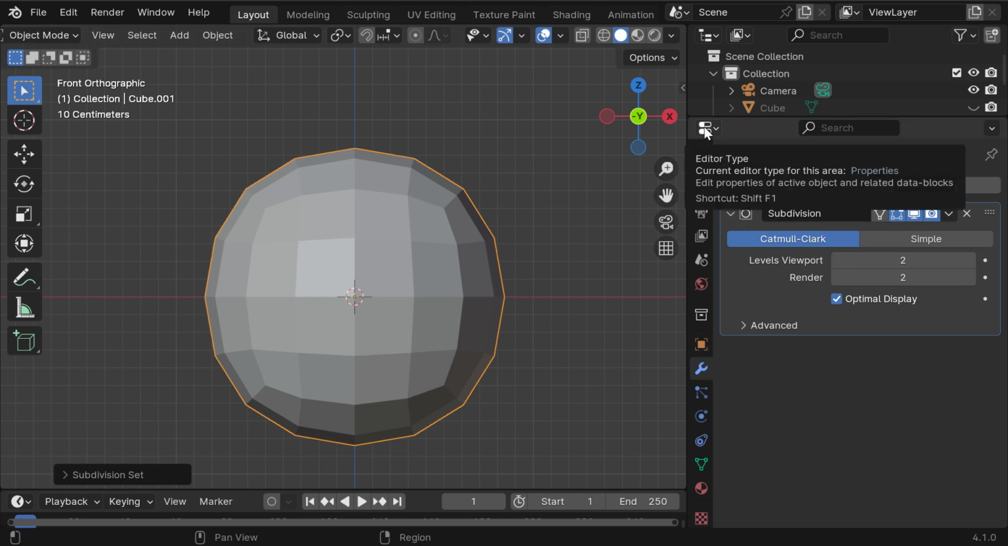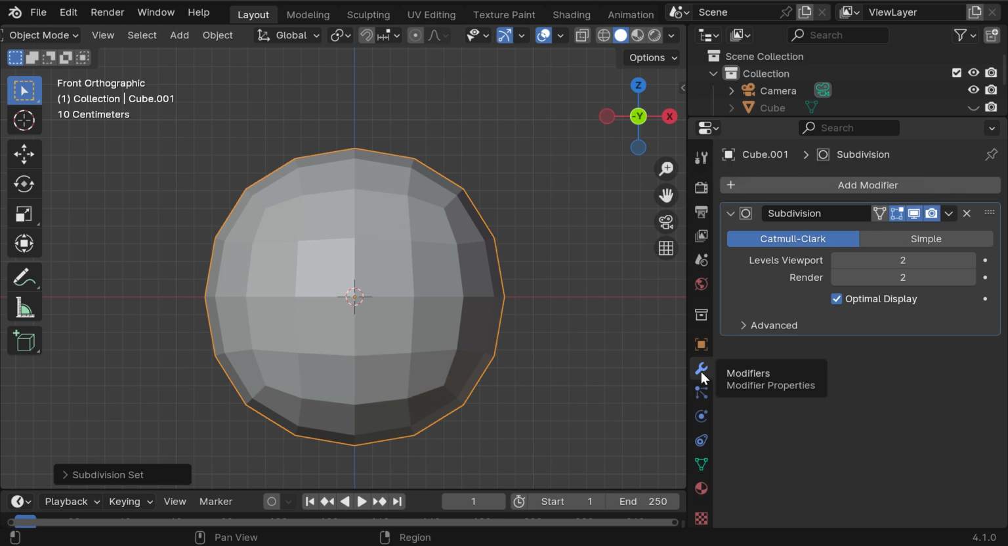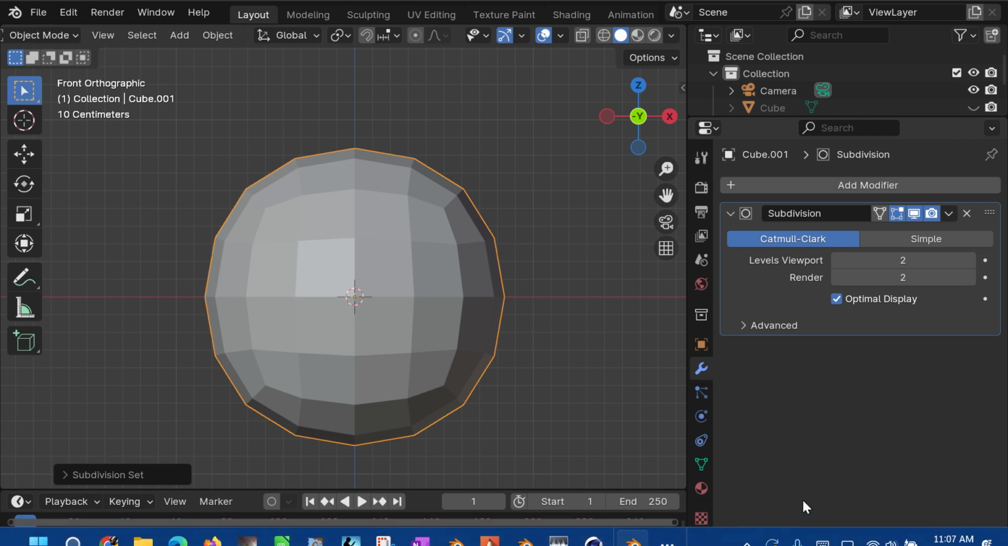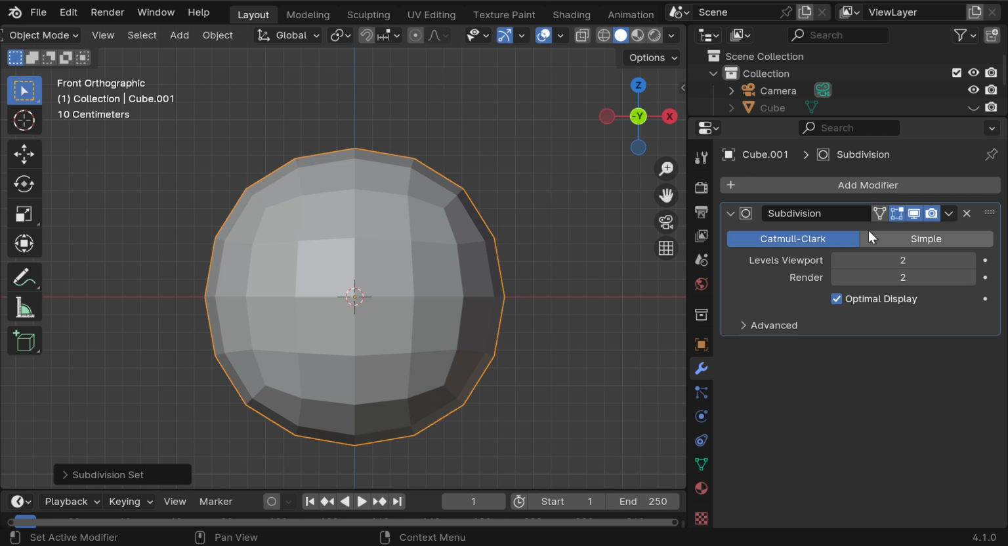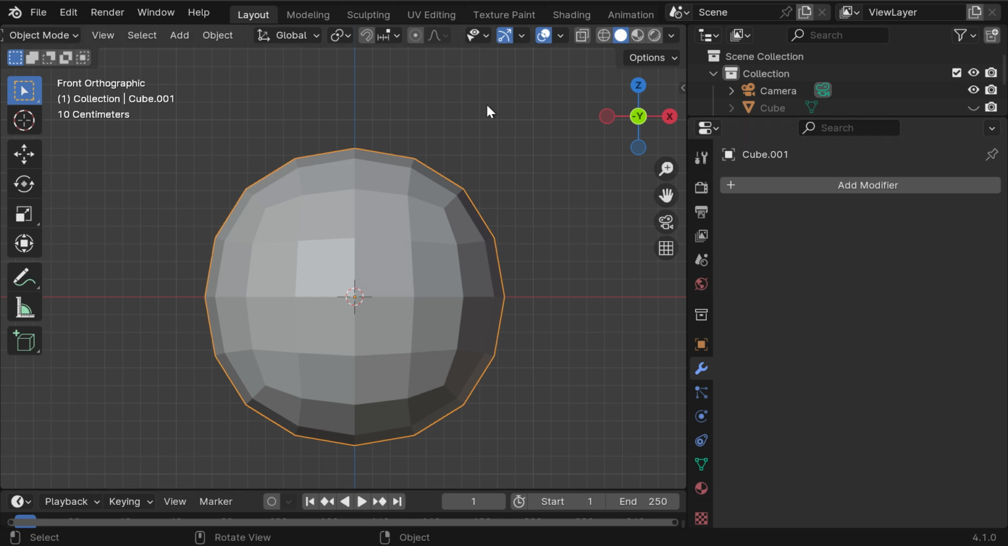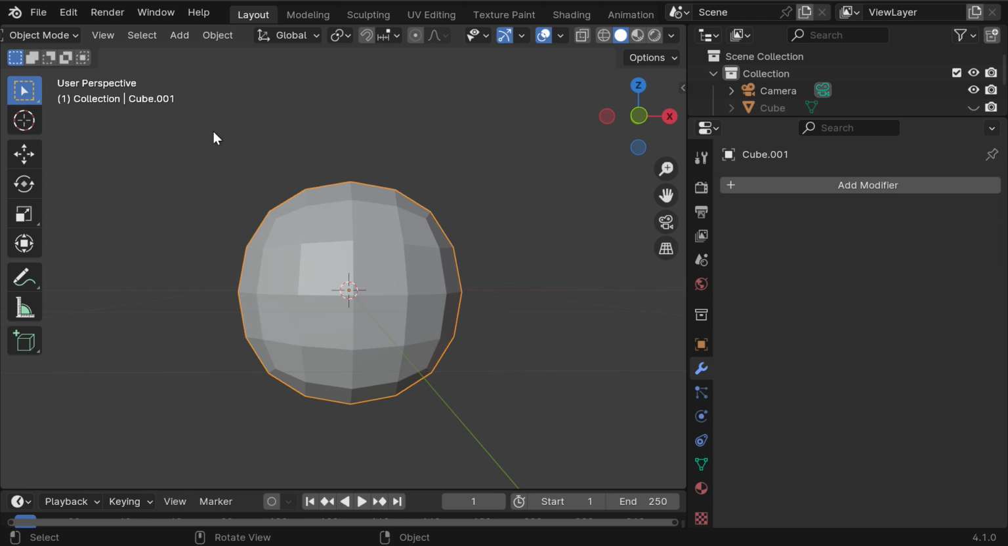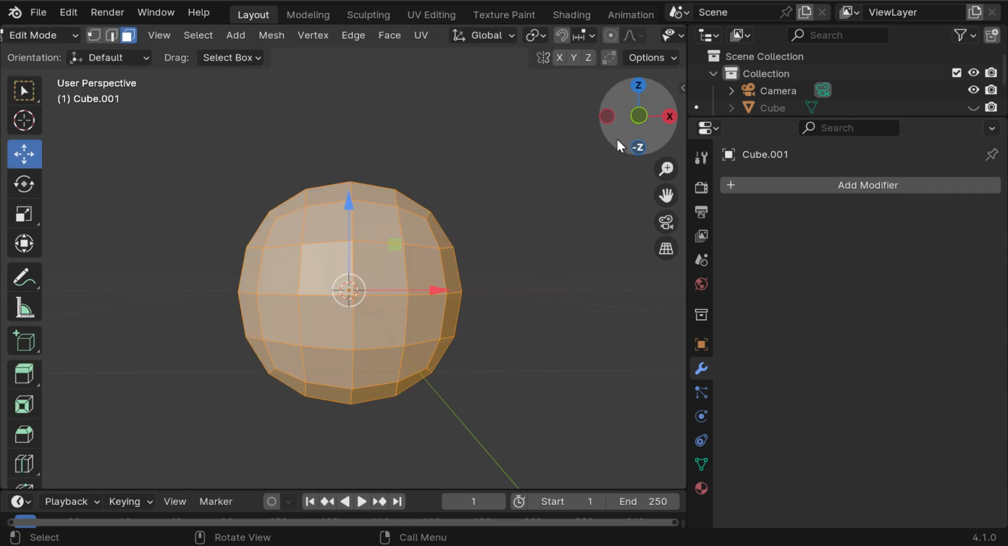Over here in the property editor, down at modifier properties, where the little blue wrench is, clicking Control 2 has added a subdivision, and it's given us two levels. We'll leave it at 2, and since we're still in object mode, we can go ahead and apply our modifier. Now we can hit Tab and go from object mode into edit mode.